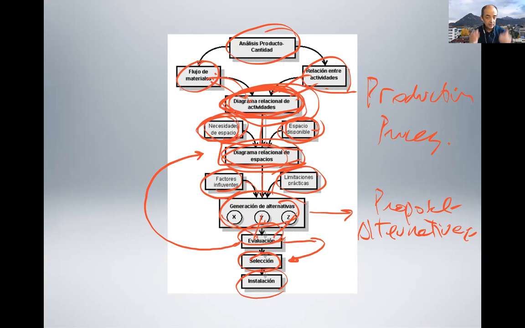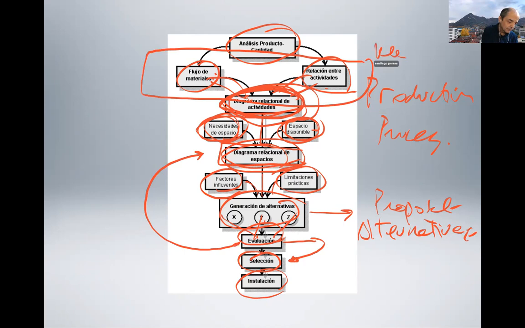And this is a very clear process on how we decide what is the set of spaces we need in a building. But of course, from the beginning, we need to know the needs, right? Otherwise, you cannot put any building. And then we need to know the possibilities, right?